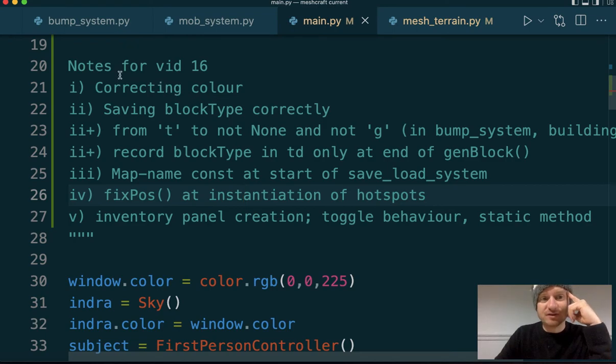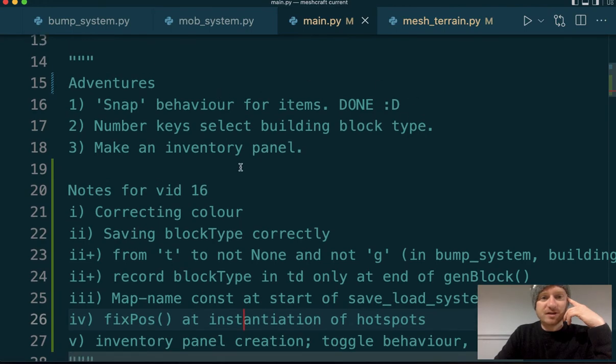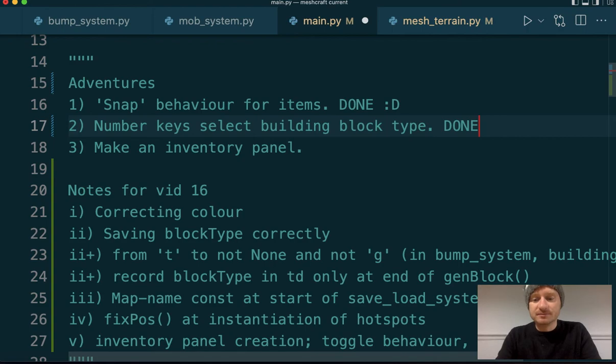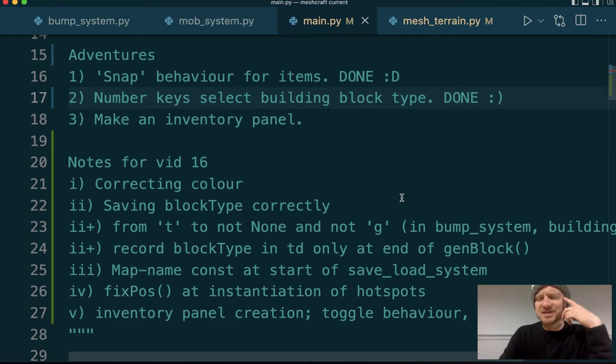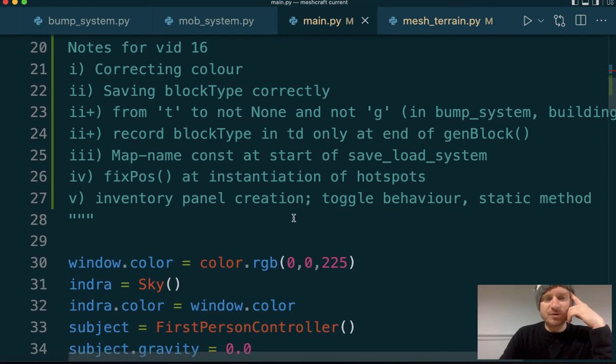First of all, let's just have a look at my notes. So correcting color, that's what we're presently doing. What we did last time, number 2, number key selecting building block type. So that is done. Yes, but not a full smiley face because there were some problems sometimes. If I remember the last video, I was selecting these hard-coded color things again. There's something slipping by our system here, which is not quite right. Anyway, I'm sure that bug will come up again.